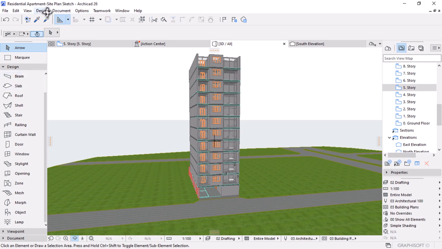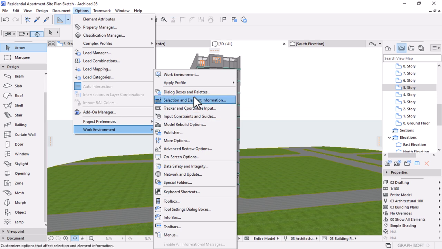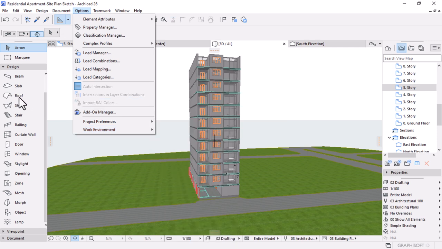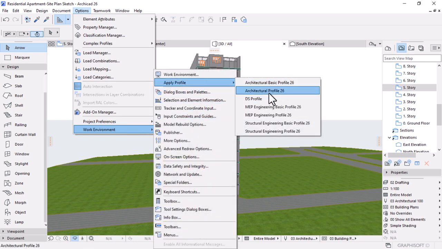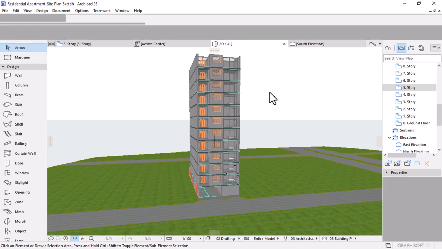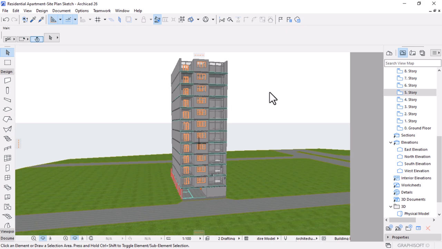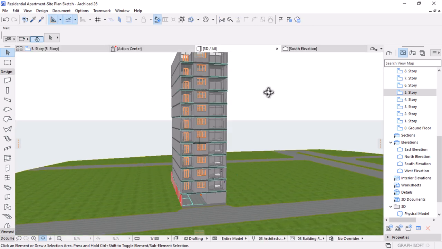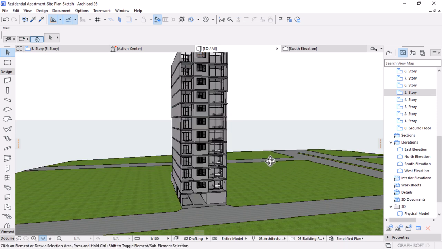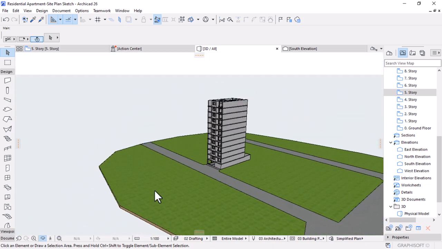So if you go to the options menu and then work environment profiles, let's change this, because currently we are at basic profile. That's why we even see names alongside our tools. So if you go back and change this to architectural profile 26, this is more like a minimalistic profile. You see now we have the tools for overrides, so I can just quickly change this to simplified in order for me to appreciate the model accurately. Perfect. So that's basically what we have.